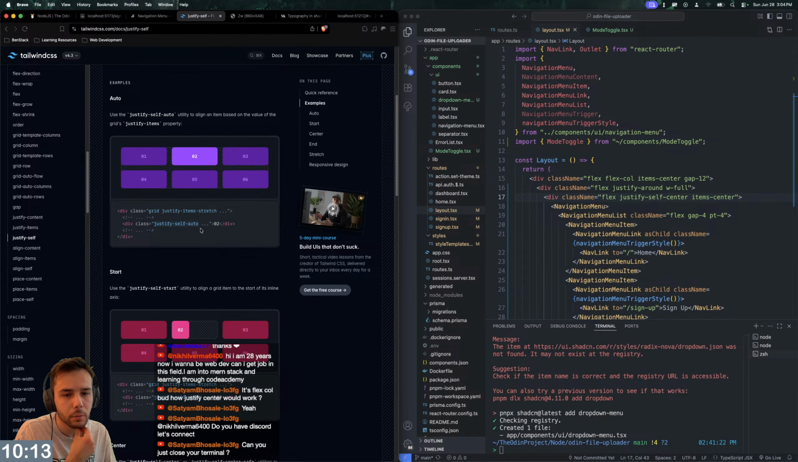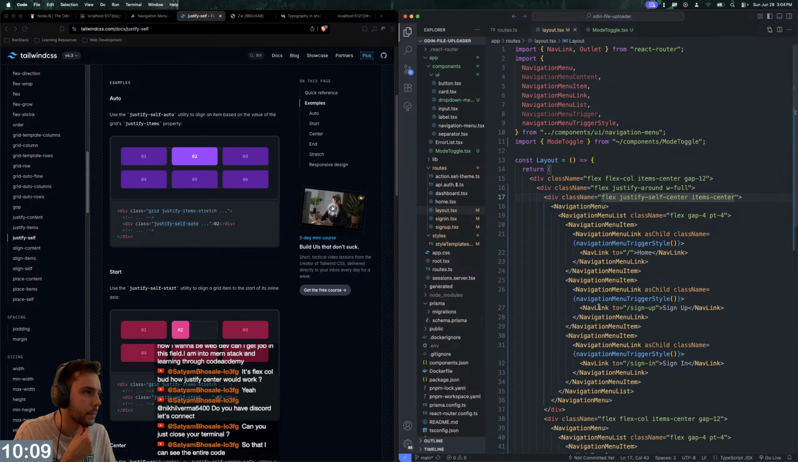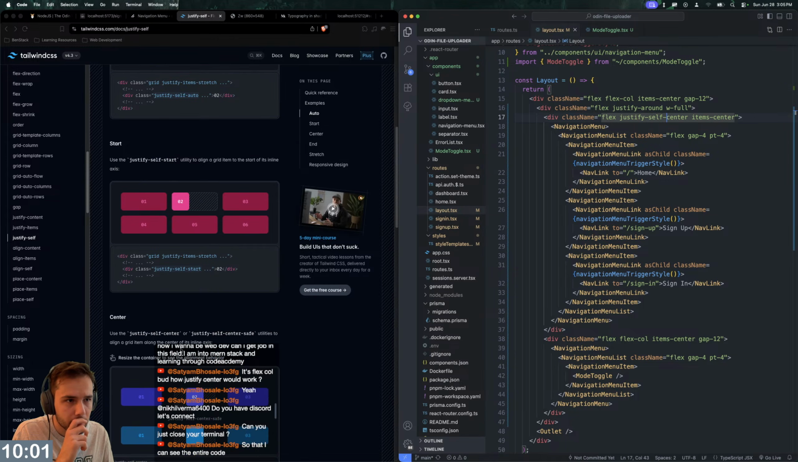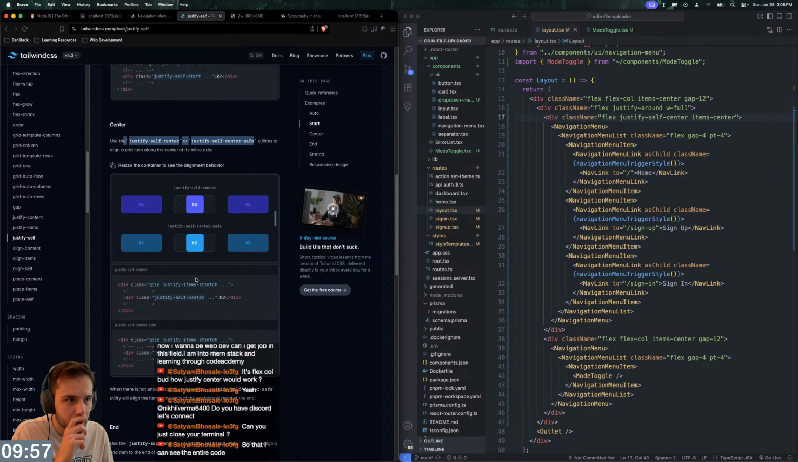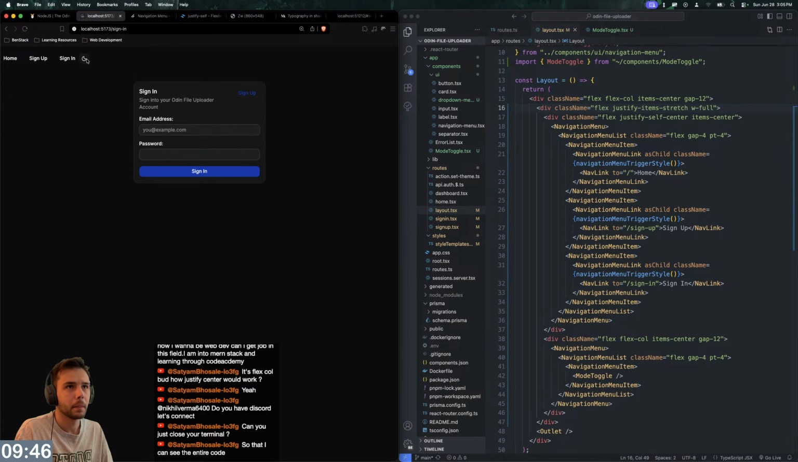Can you just close your terminal so I can see the entire code? Yeah, sure. This is the entire code here. It's just the layout, right? So I have center. This is what I want. This is our flex box, right? Grid, justify, items stretch. I wonder if that's maybe what we want. Okay, not quite.